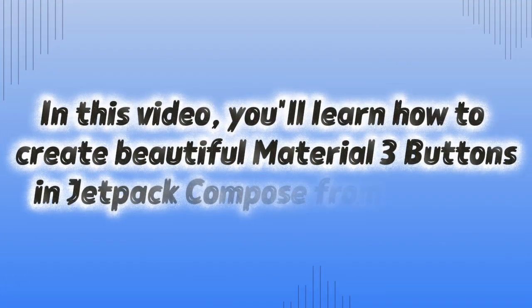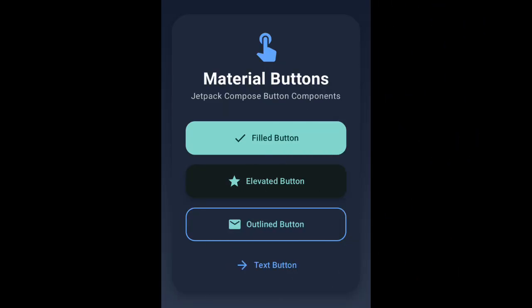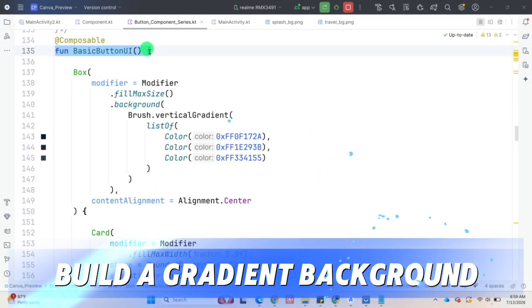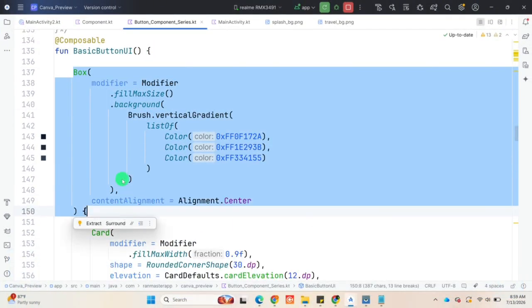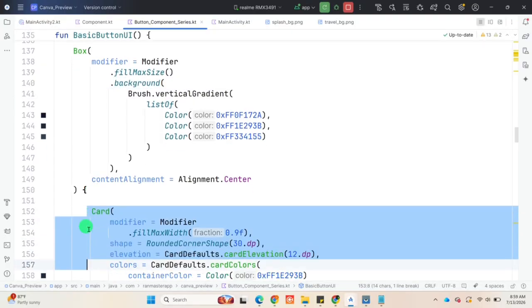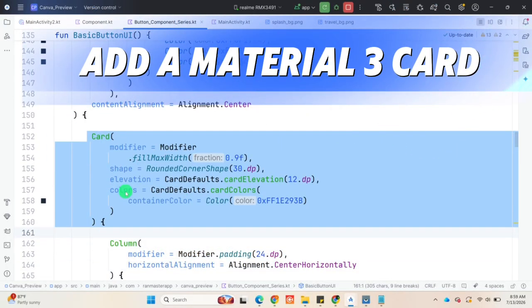In this video, you'll learn how to create beautiful Material 3 buttons in Jetpack Compose from scratch. Open Android Studio. Build a gradient background. Add a Material 3 card.